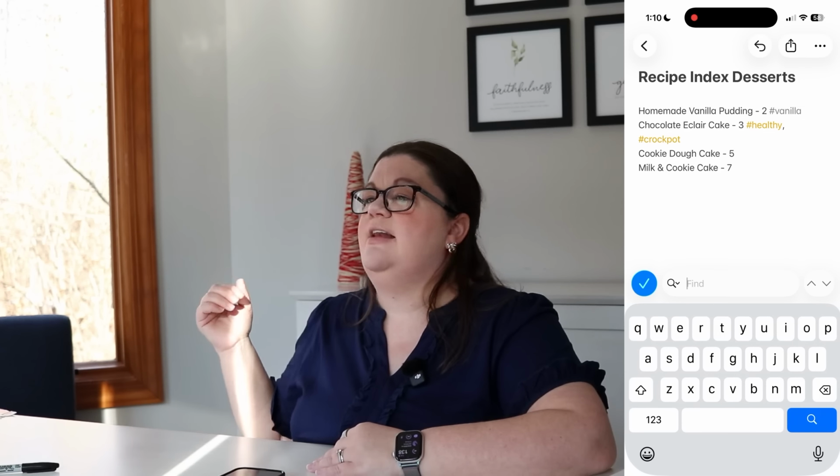So you could add the tag healthy, crock pot, chicken, beef, whatever it is that you might specifically be looking for. And then when you search, you can put hashtag healthy, and that will bring up all of your healthy recipes, for example. So that's another layer of organization that you can optionally add to it.